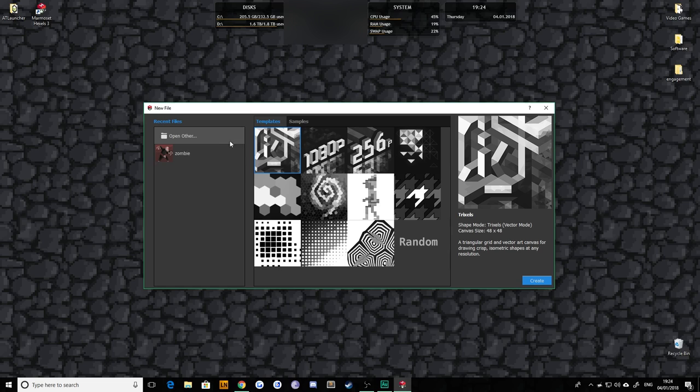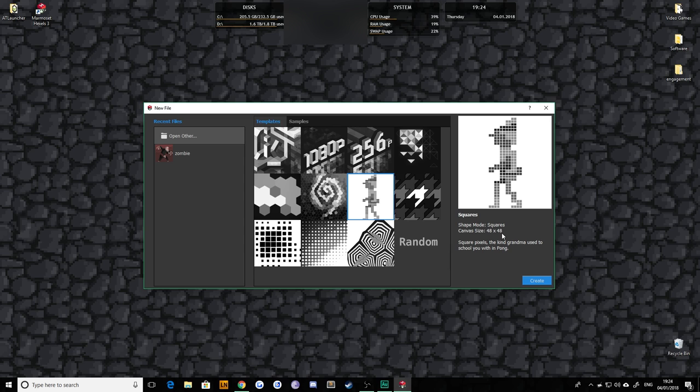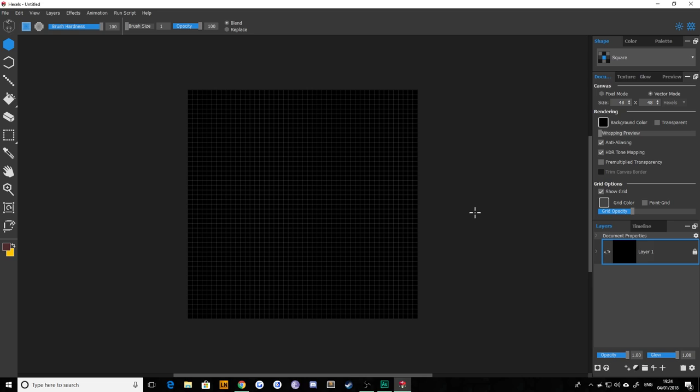I'm going to create a standard canvas at 48 by 48 in normal pixels, and I'm going to hit create. Now, I'm going to keep this as software agnostic as possible. However, pixel-based software like Hexels and other ones designed specifically for pixel art usually have something called a wrapping preview, which basically means that whatever you draw off the edge of the canvas comes in on the right-hand side of the canvas here. Now, you can do this without any kind of wrapping software. It's just not quite as easy.